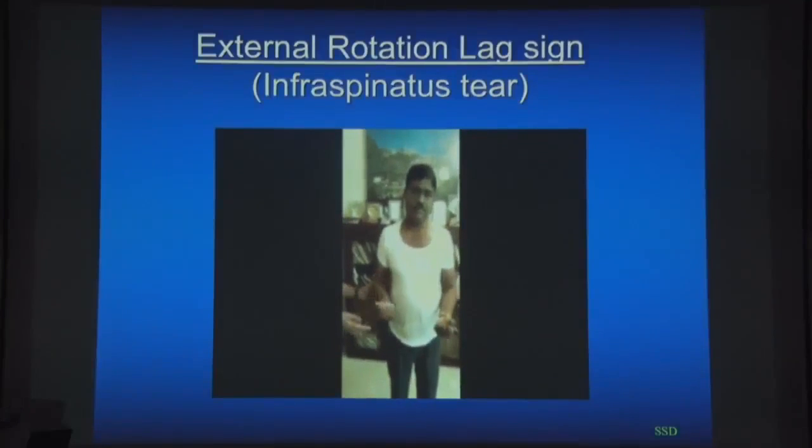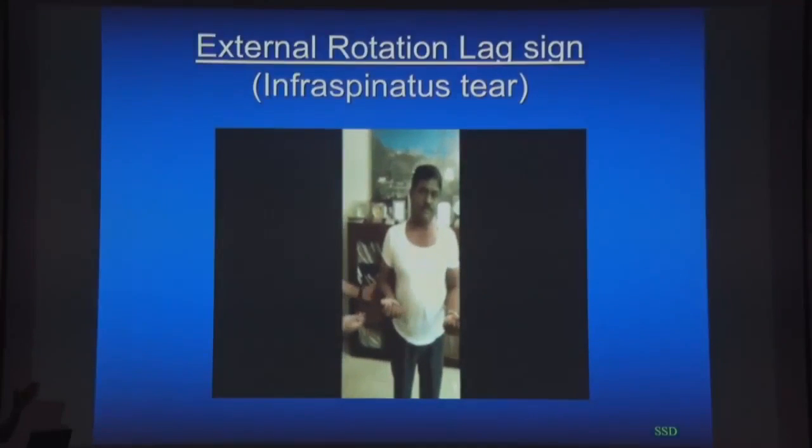I love this video. Look at this external rotation lag sign. You passively externally rotate, ask the patient to sustain that external rotation. He's unable to do that. So that's a classic, very typical infraspinatus tear.